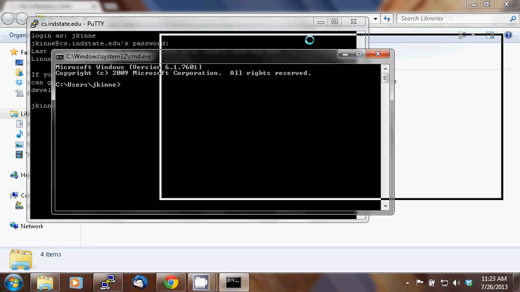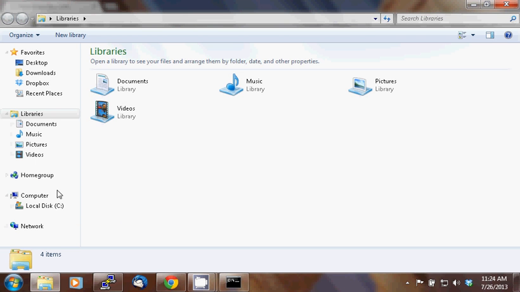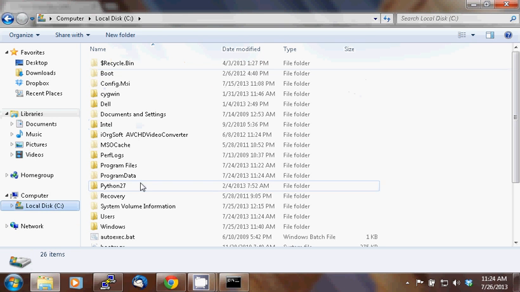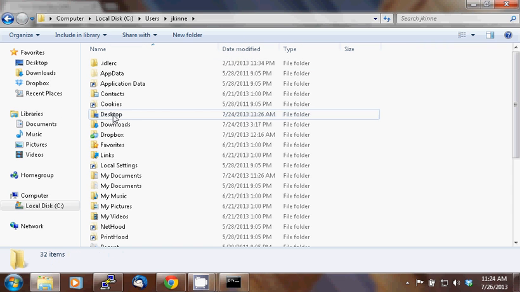So if you do cmd like I did there, you come up with a window that looks kind of similar, and it's showing you a directory. What this means is we're sitting inside of that directory. You could look at it over here graphically. These are the files that you would see in that directory.